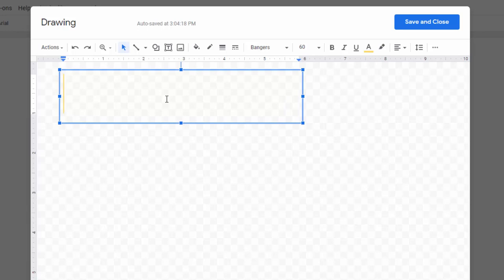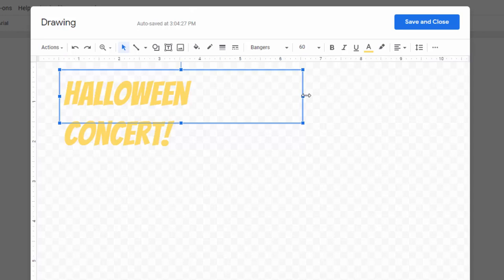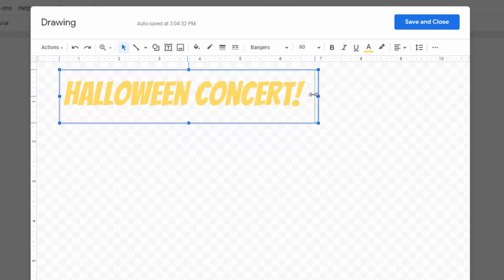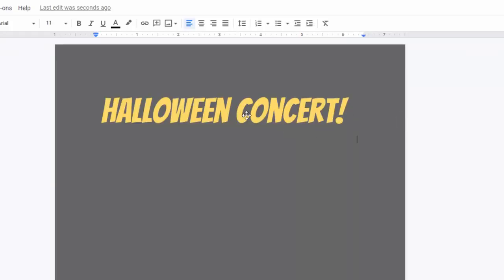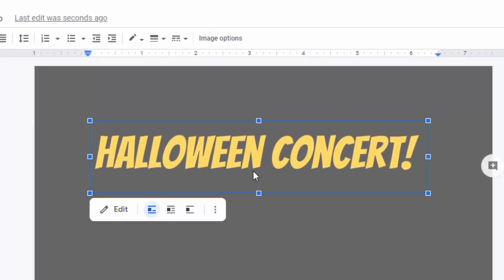Okay, and I'm just going to type it in. Okay, and Halloween concert don't quite fit with the exclamation point, so I will scale back the drawing box. Gonna save and close. Now here is some of the magic that you need to do for all of these images that we make.